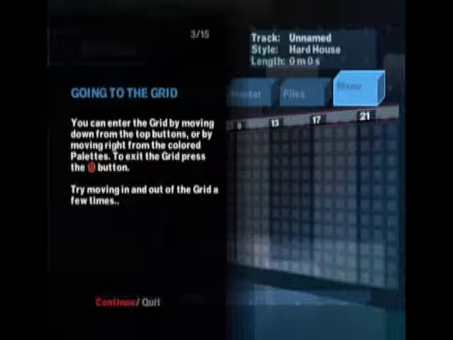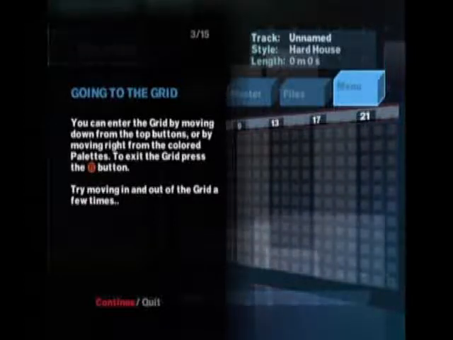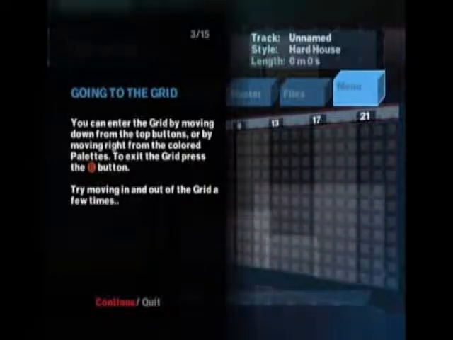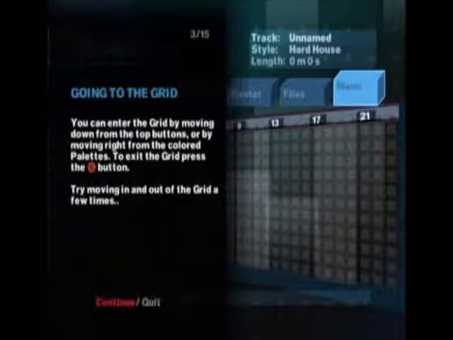You can enter the grid by moving down from the top button, or by moving right from the color palettes. To exit the grid, press the B button. Try moving in and out of the grid a few times.